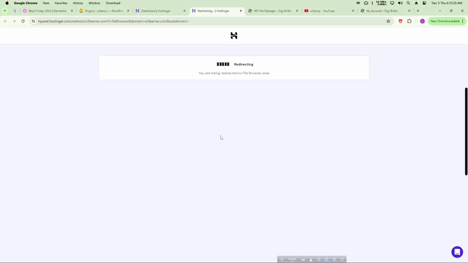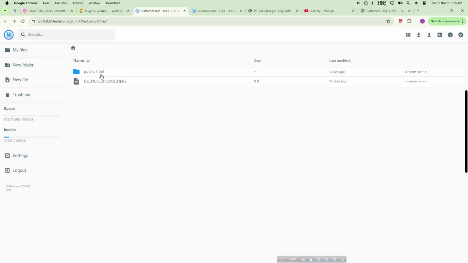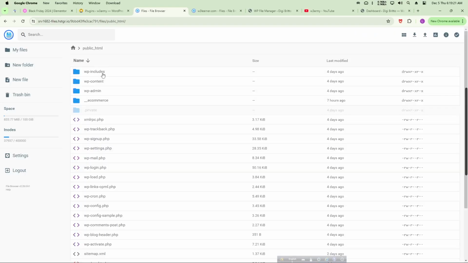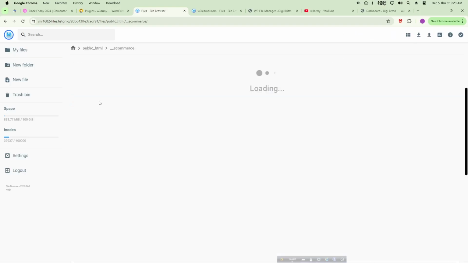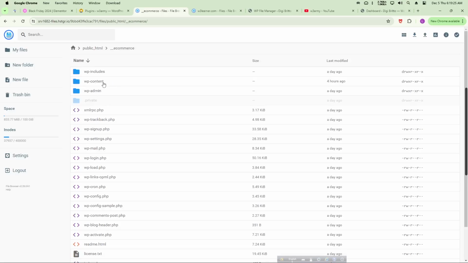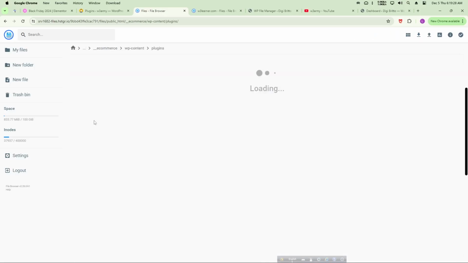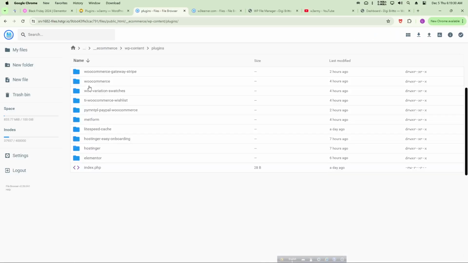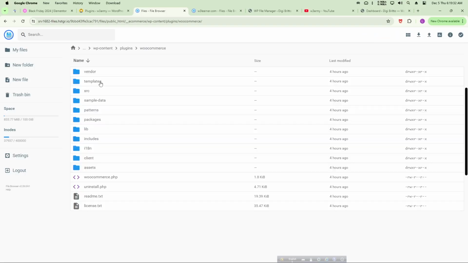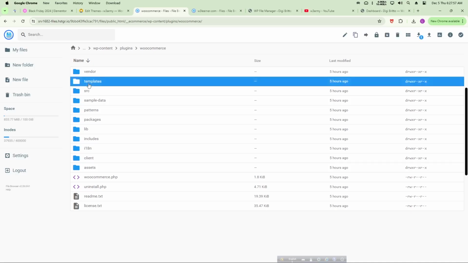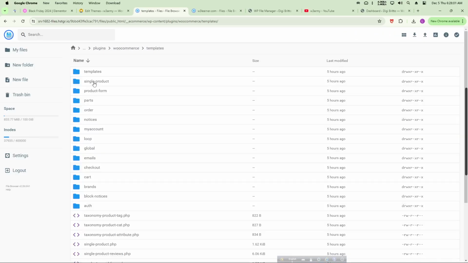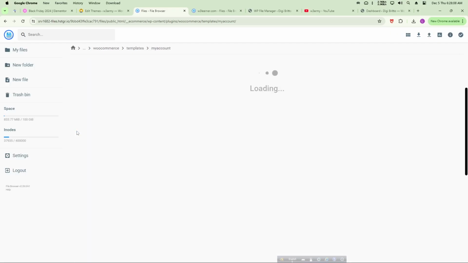It's similar, hPanel and cPanel are quite the same. Here simply go to public_html, and this is the subdomain, the e-commerce, and go to wp-content, plugins, and here the folder is WooCommerce. Now we will move forward to the templates folder, and open this folder, and here the folder name is my-account. Just open my-account.